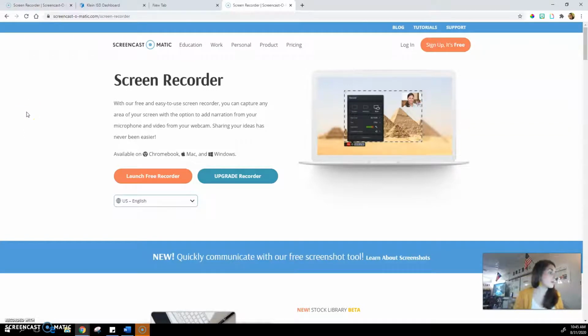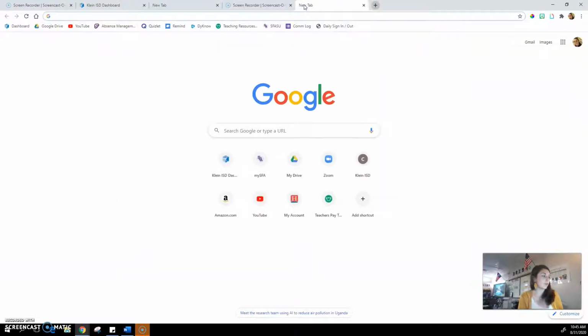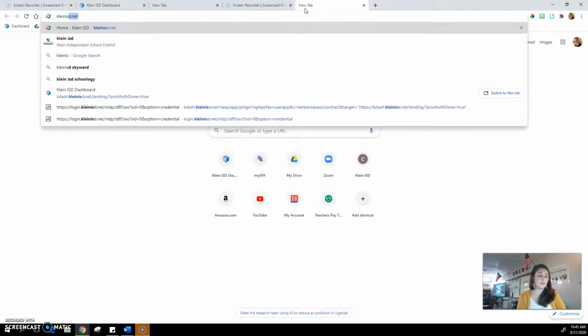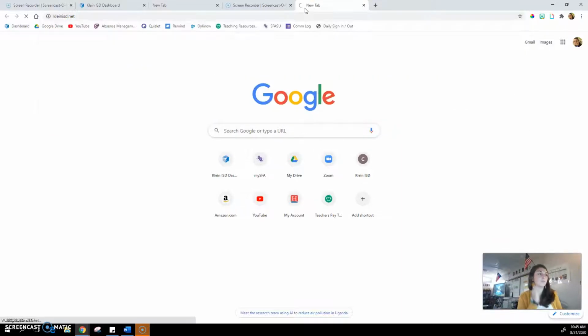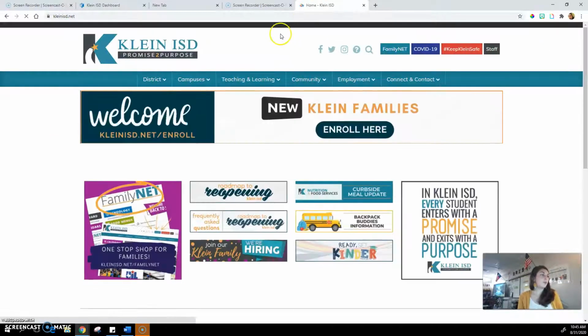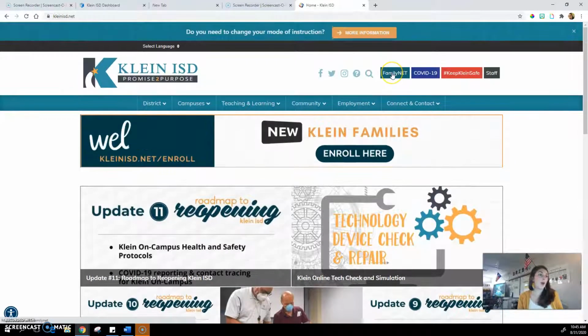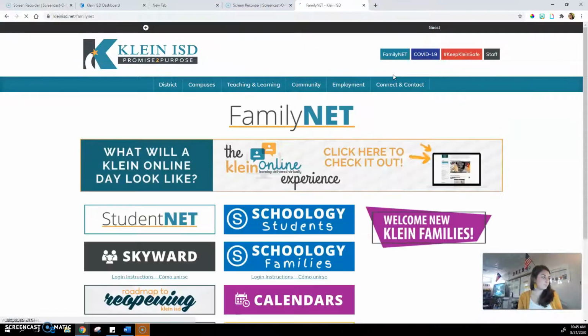Okay, so a lot of you had some questions about how to get to the dashboard. They have actually kind of changed how to get there for Klein ISD, so I'm going to walk us through it. What you're going to do is type in kleinisd.net, okay? And at the top where it says FamilyNet, that's what you, as a student, parent, any of the above, are going to click on, okay?